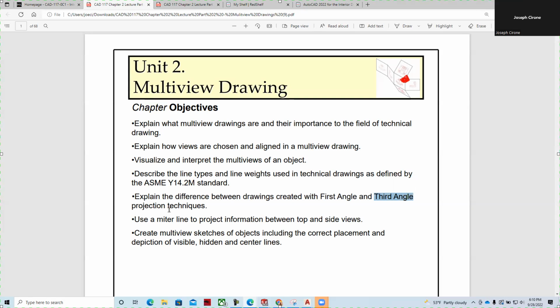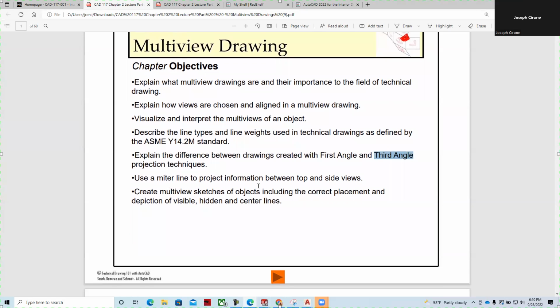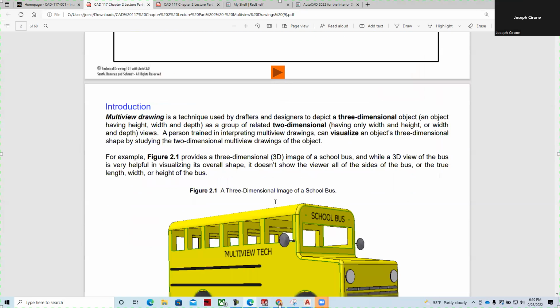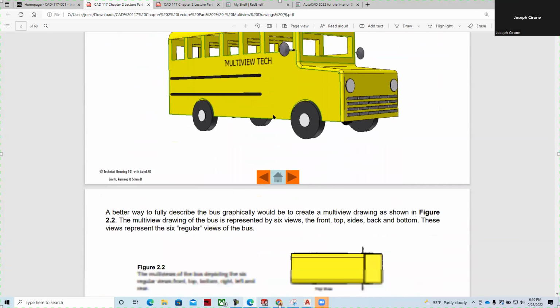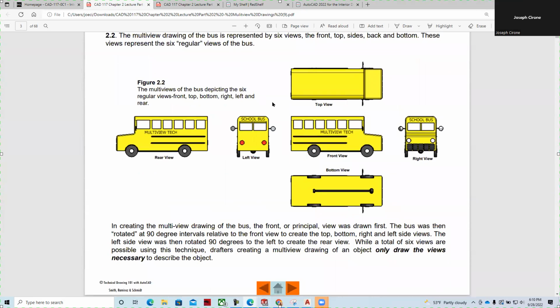And then as we look at the way to create these, we'll use a miter line to create these different views in two-dimensional views. And then it talks about things like how you view objects that are 3D and 2D. And so they give this bus example with the front view, top view, bottom, right, and left side view. And this would be considered multi-view drawings.